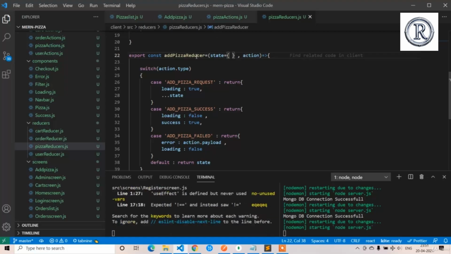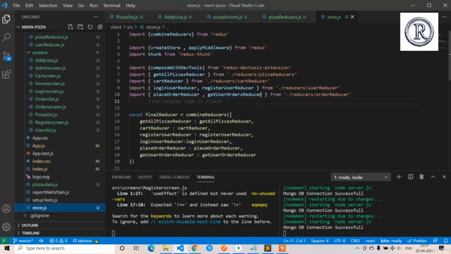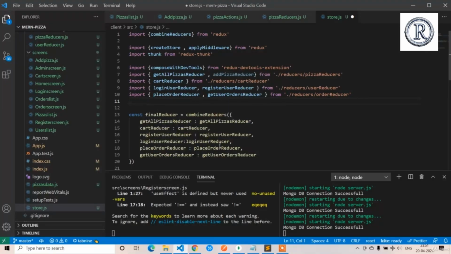So now let's add this add pizza reducer in the store. Where it is, yeah, add pizza reducer in the store. Here you can see get all pizzas reducer. I am going to write the add pizza reducer. Import it here.